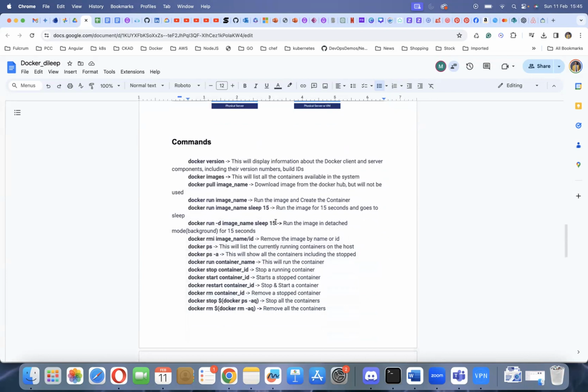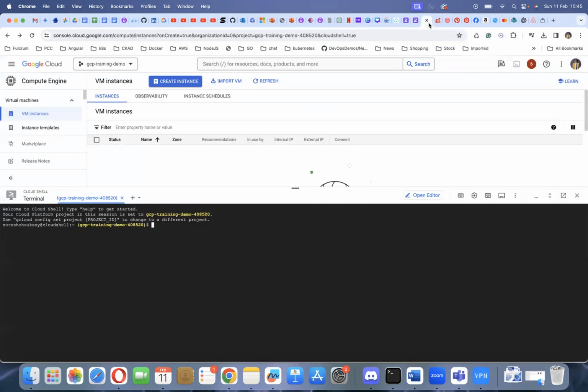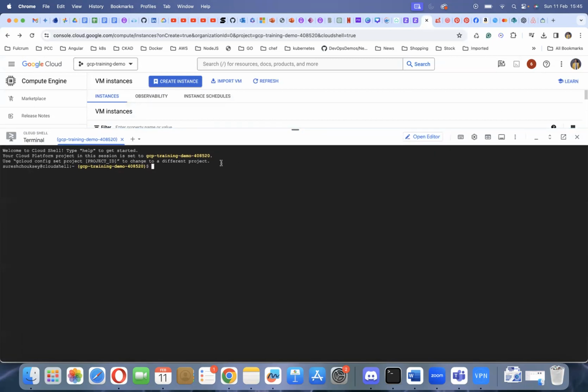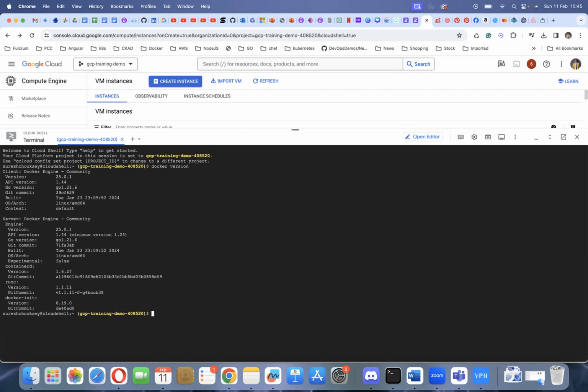Now we can use the Docker commands. If you are using GCP, there is an option, Cloud Shell, in which you can run the basic commands. So what is the basic command? The first basic command is docker version. It will give you information about which version you are using. We are using version 25.